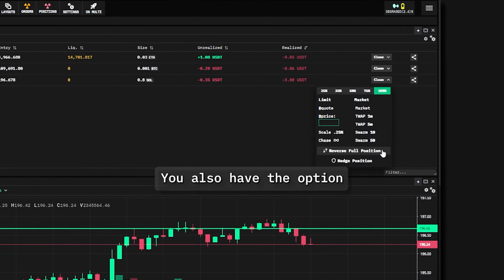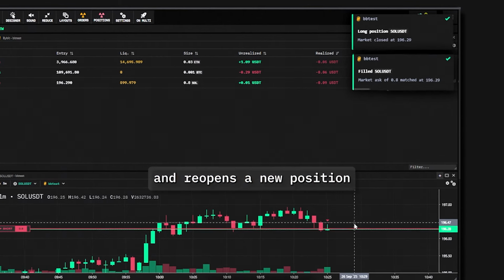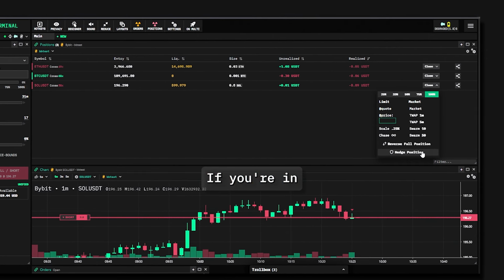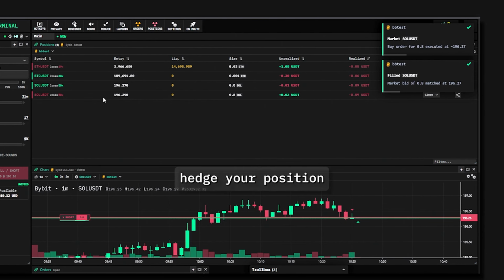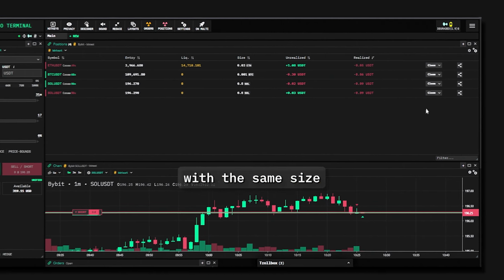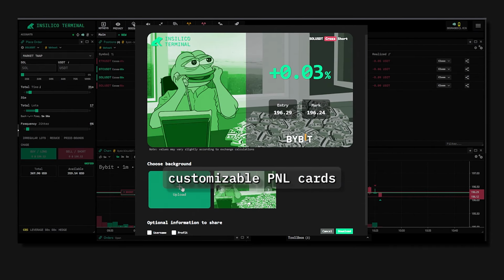You also have the option to reverse the position, which closes with a market order and reopens a new position of the same size on the opposite side. If you're in hedge mode, you can also hedge your position, which opens a hedge of your current position in the opposite direction with the same size. The share button on the right lets you create customizable P&L cards to share with your friends or on social media.